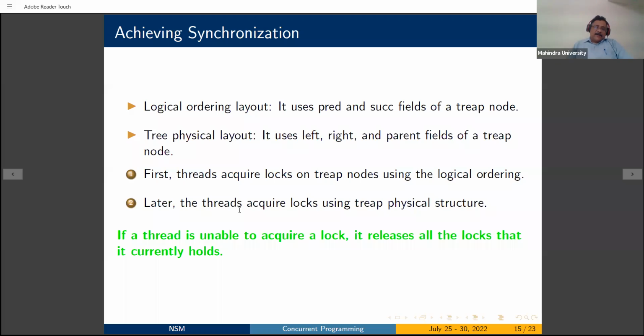The second step is that threads acquire the locks using the tree physical structure, by using the left, right, and parent fields. Next, to perform a required update operation, either insert or delete, a thread is supposed to acquire the locks on a subset of the nodes. In that process, if a thread is unable to acquire a lock, it releases all the locks that it currently holds. Then at least we can avoid the deadlock situation.